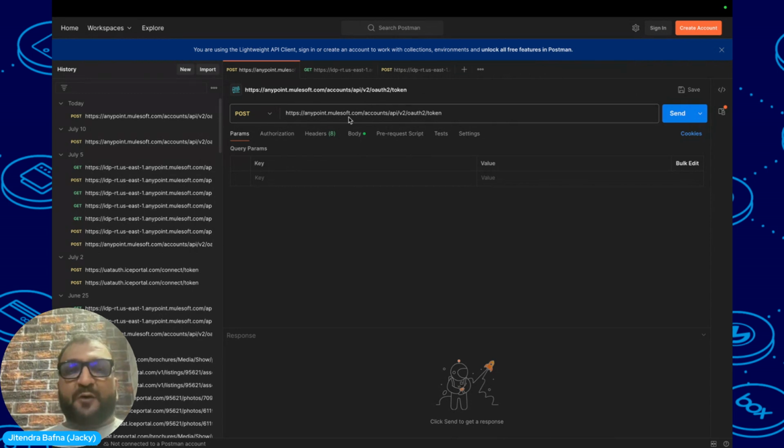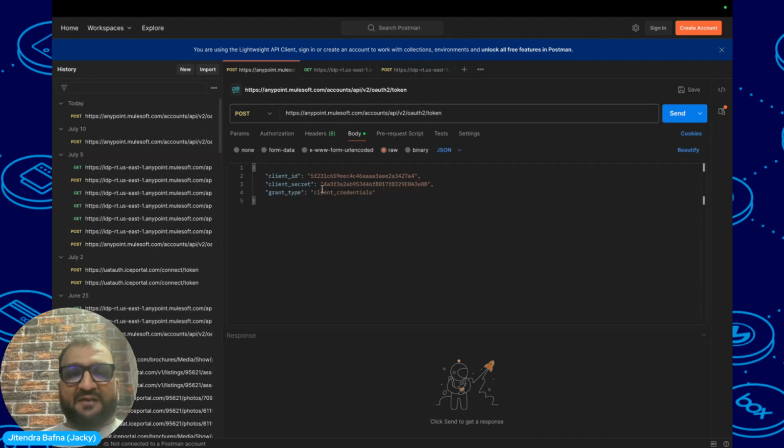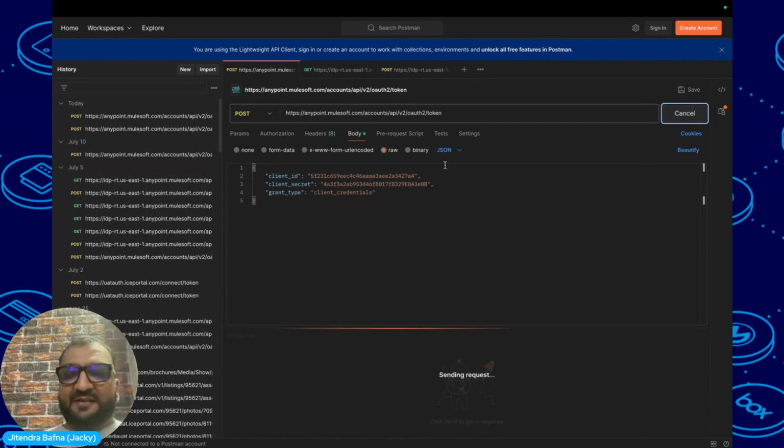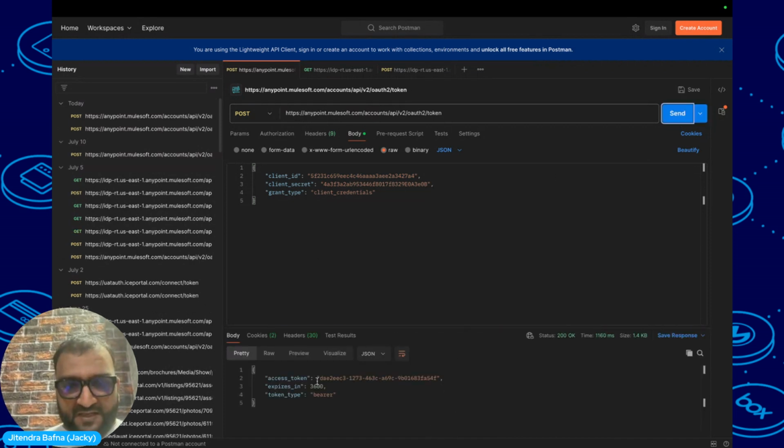This is the URL anypoint.mulesoft.com/accounts/api/v2/token. For the connected app, I am passing a body with client ID, client secret, and the grant type. This is my connected app client ID and client secret, and grant type equal to client credentials. Just send this request, I get a token back, and I can copy this token.